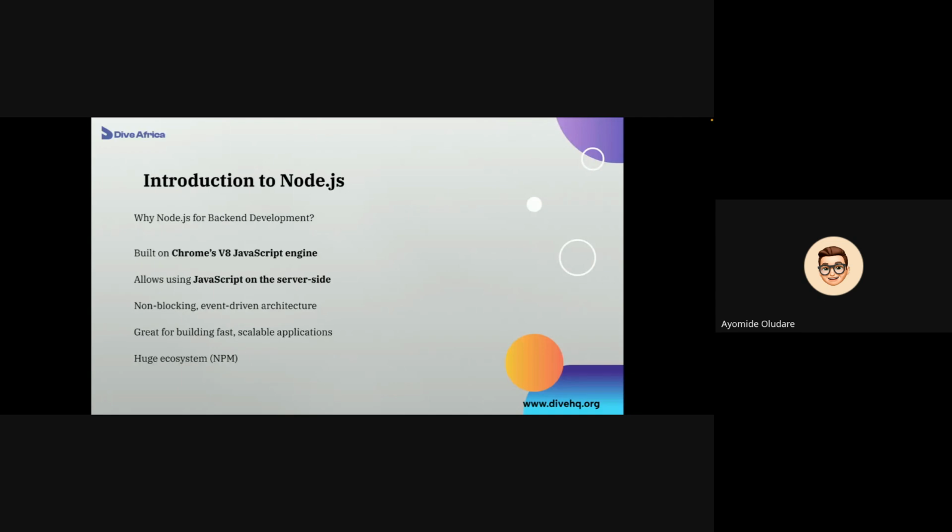So sometime in 2009, there's this guy called Ryan. He wanted to execute JavaScript code outside the browser. So what did he do? He took the V8 engine from the Chrome browser. He took the source code and made some adjustments to it to make sure that JavaScript can run outside the browser. When he finished, he called the system Node.js. So what Node.js does is that it allows JavaScript code to run outside the browser, which is your server.